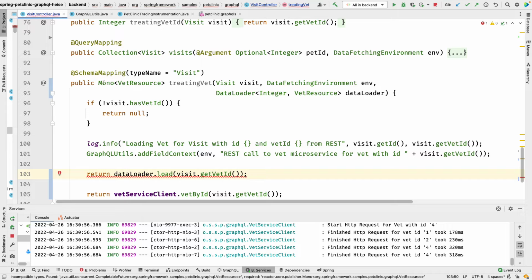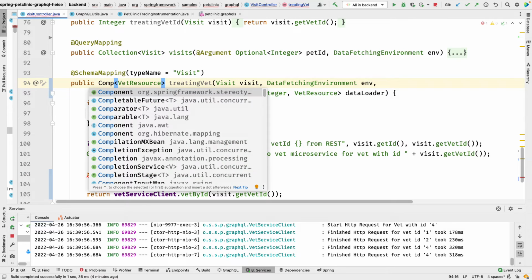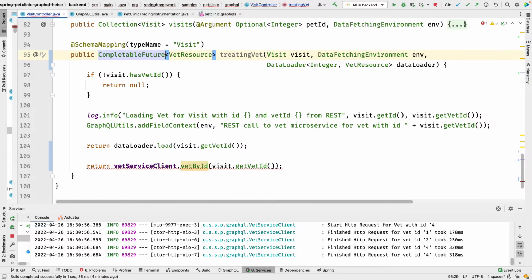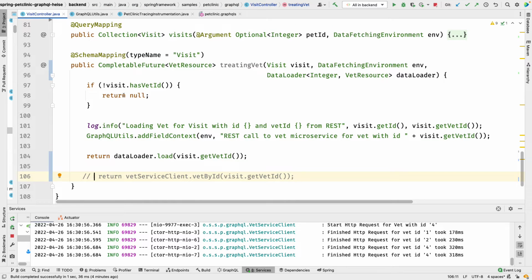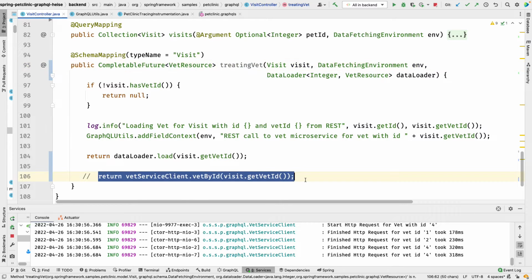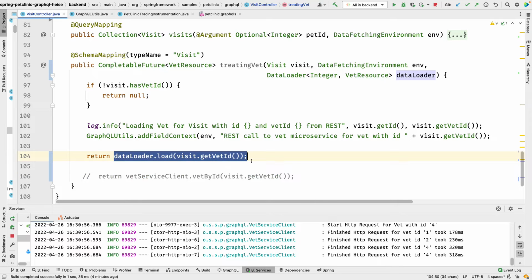Then we have to change the return value here. This is a completable future now. And we can leave this out. So now our schema mapping function is called for each visit, still for each visit. So if we have 4 visits, the function will still be called 4 times, but it doesn't make 4 REST calls. It just invokes our data loader 4 times and stores 4 vet IDs in our data loader. Now, of course, we have to implement the data loader that is injected here.